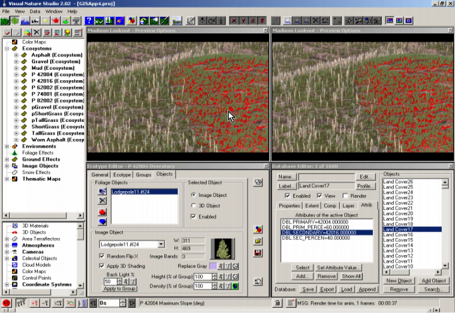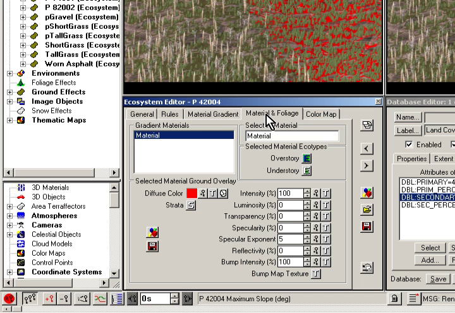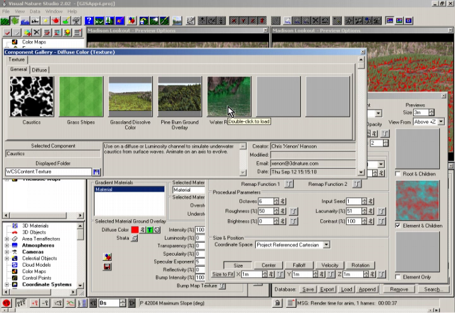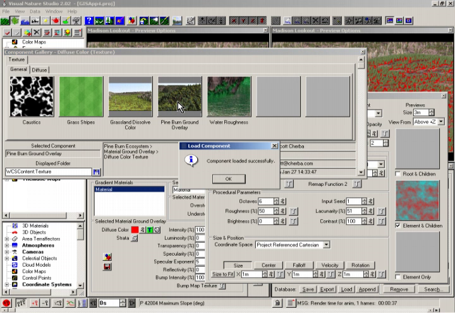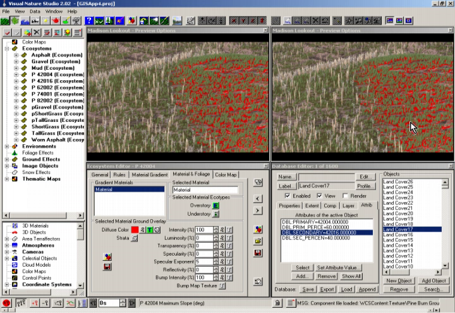Let's replace the red ground overlay with a texture. Bring the Ecosystem Editor forward to the Material and Foliage page. Go to the Diffuse Color and Create Texture. Load complete texture in the texture editor. Once again, we're going to load the pine burn ground overlay texture. Close the texture editor. Save the project and render the left Madison Lookout preview.